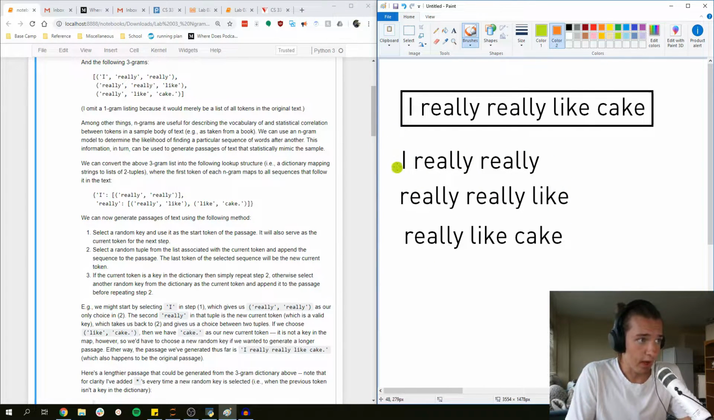This gram, "I really, really," starts with the token I. So we will put it in a category. Are there any other grams that start with an I? No. So we move on. Next category. Are there any other grams that start with "really"? Yes, we have this one and this one. So these 2 are in the same category. So now that we've sorted the grams from the sentence by their first token, we can create this lookup structure.